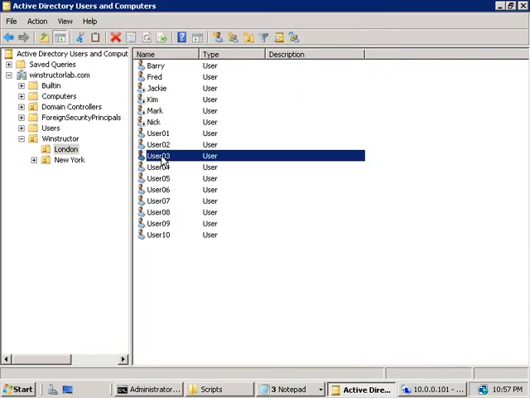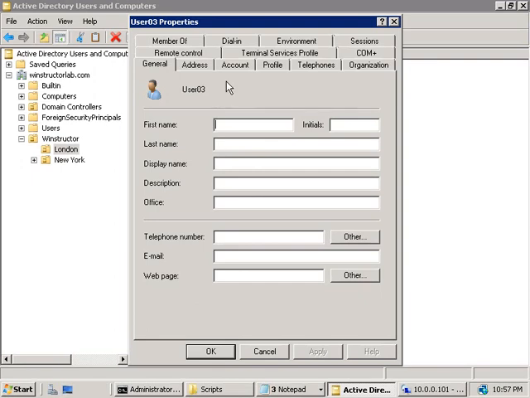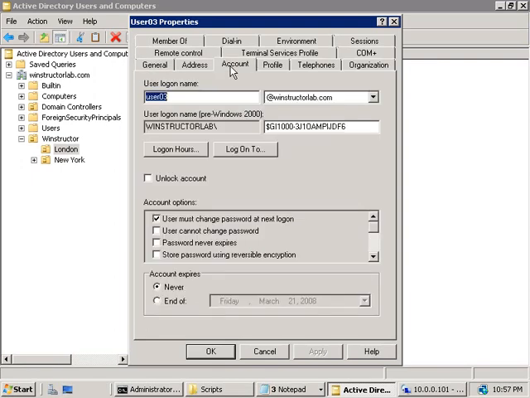Now, if you recall, we also deliberately left out the SAM account name property for user 03, and that's supposedly a mandatory field. So let's go and take a look at this user's account properties, and we'll go to our account tab. Now with this account, we can see that they have their UPN of user03 at winstructorlab.com, but take a look here at their pre-Windows 2000 SAM account name.